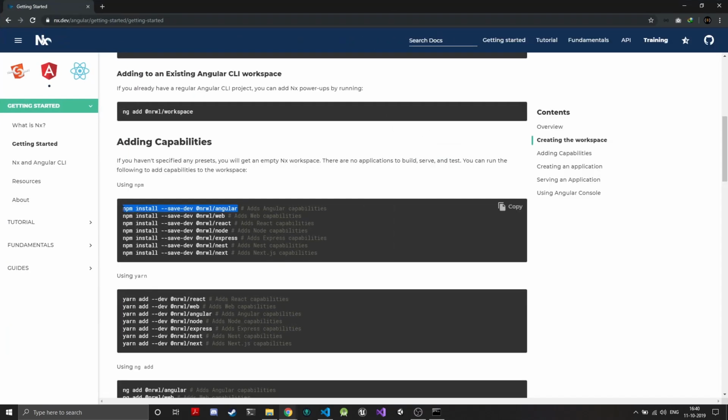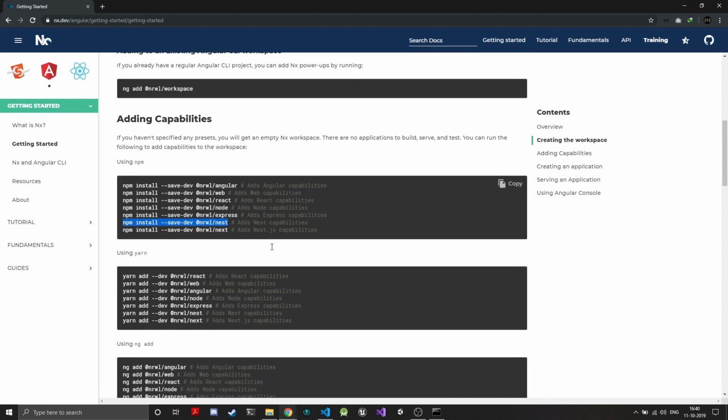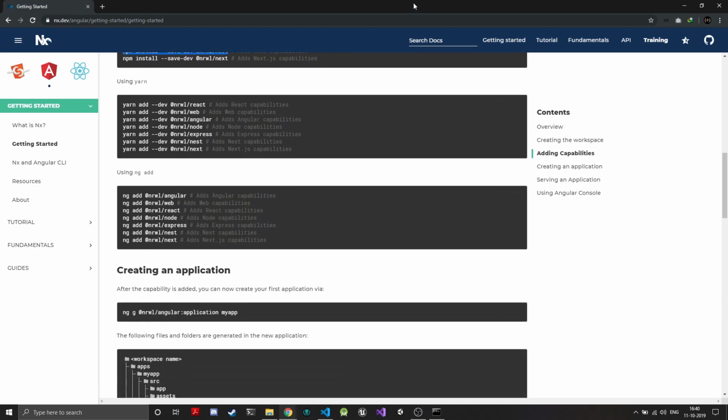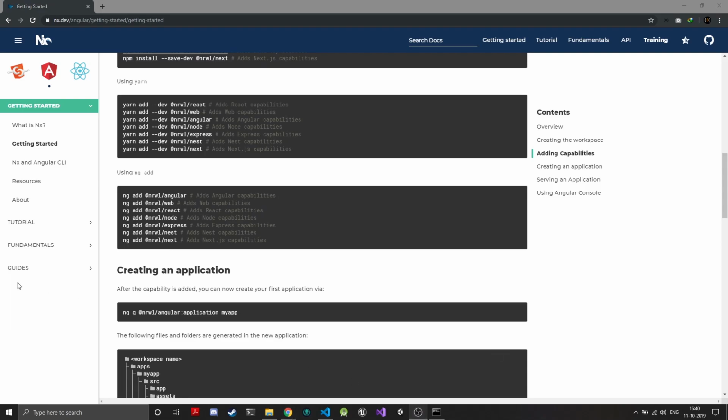So we have these two commands, npm install nrwl/angular, so this will add the Angular capabilities and this command will add the Nest capabilities. Once these both commands are run, I'll just pause it till then.